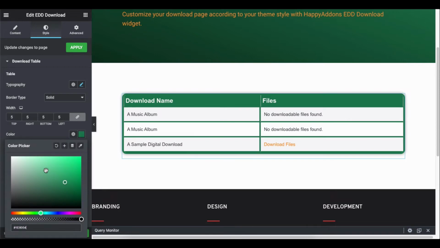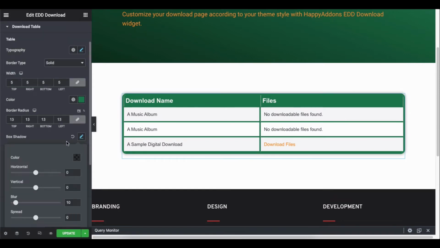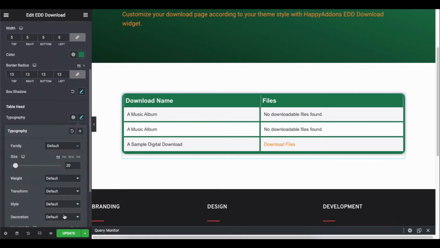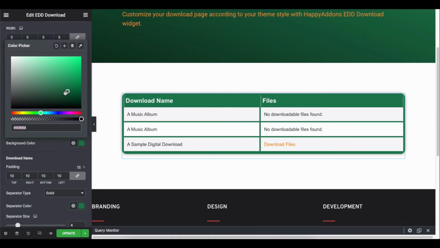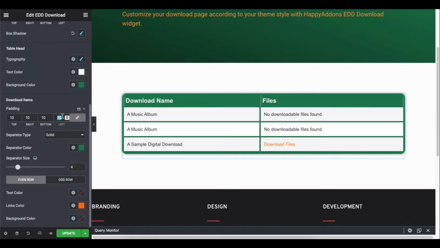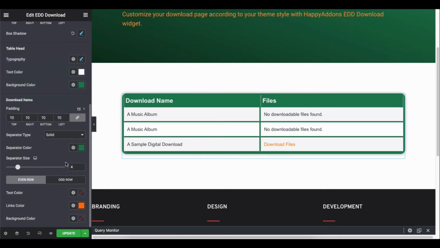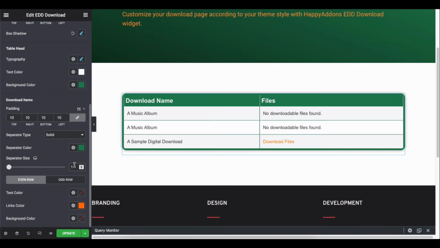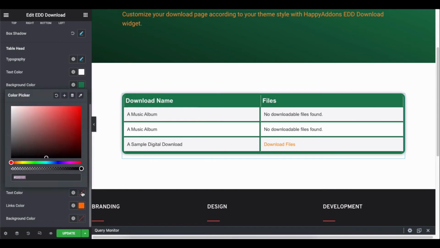color, border radius, box shadow, table head typography, text color, background color, download item padding, separator type, and more. Check the rest of the options and carefully apply them to the design.